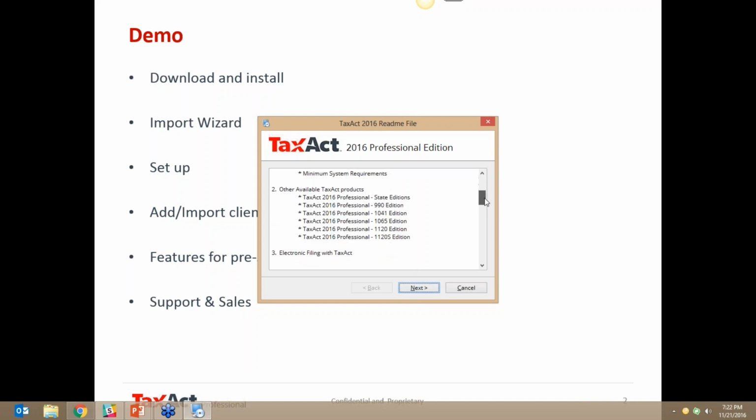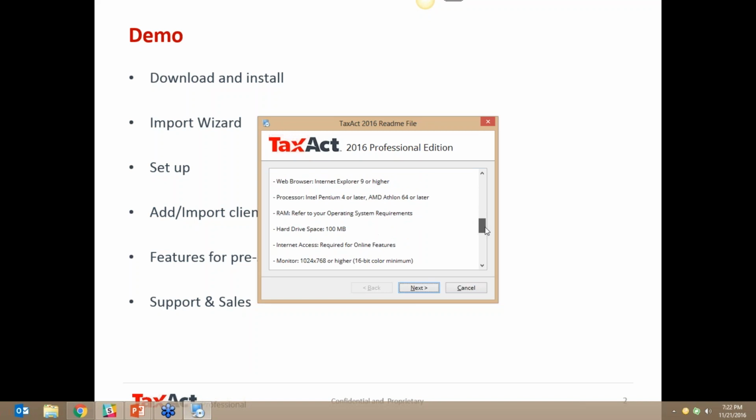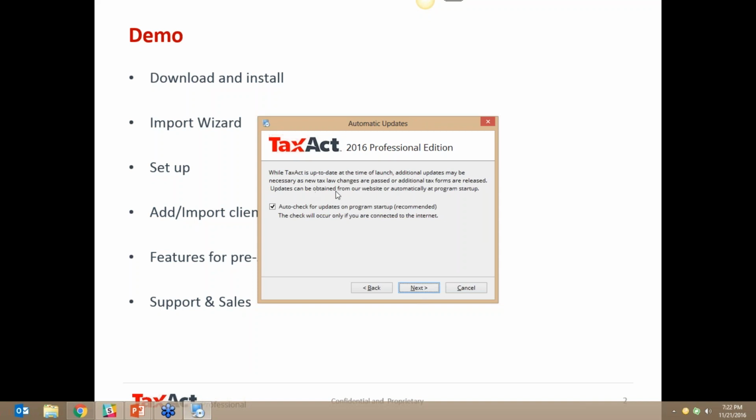And then this is just some README information, giving a quick rundown of system requirements and stating that you'll need an EPIN in order to e-file, which we already know. And this is the other thing that we recommend, that you keep this box checked to auto check for updates on program startup. That ensures that you always have the latest version.